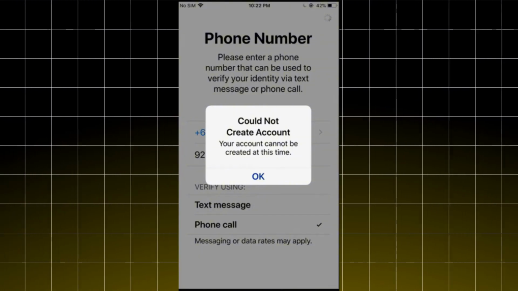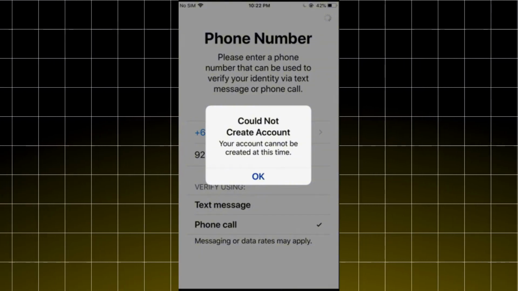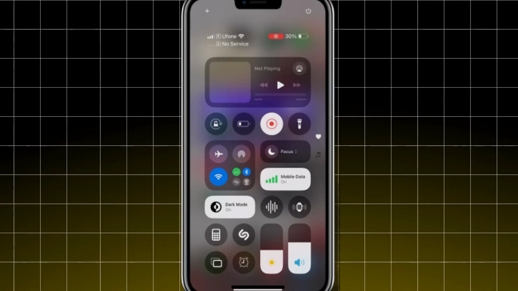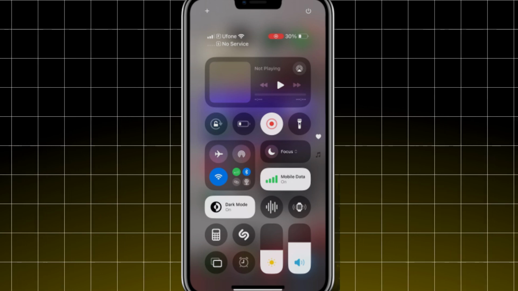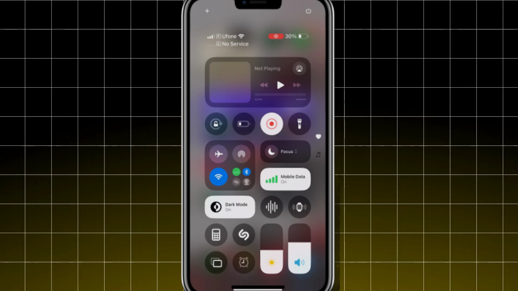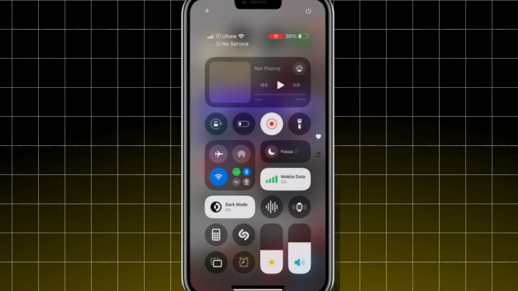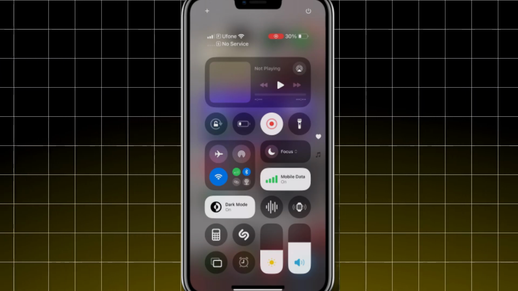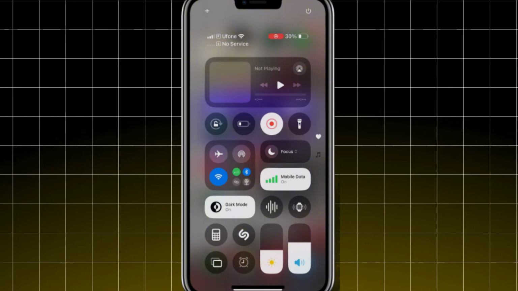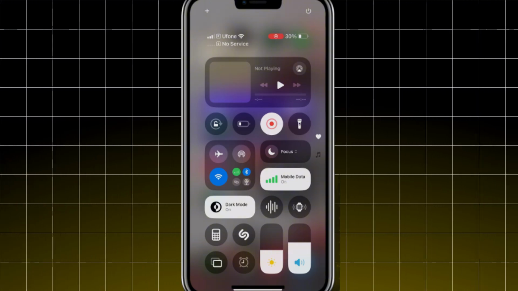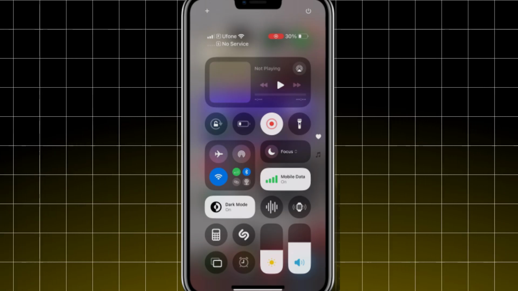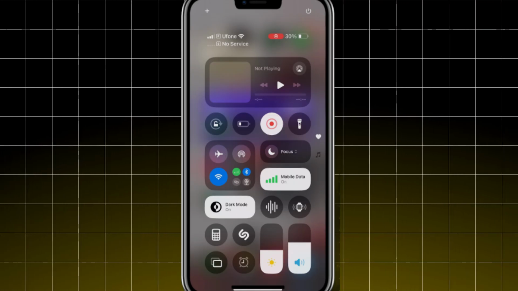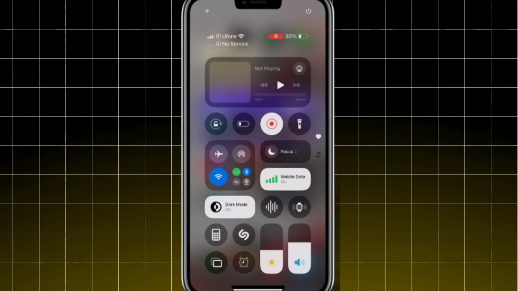First of all, let's make sure your internet connection isn't the problem. From your iPhone's Control Center, try switching between Wi-Fi and mobile data. If you are on Wi-Fi, turn it off and try using mobile data. Or if you are on mobile data, switch to a stable Wi-Fi network. Why? Because Apple's account creation process needs a consistent and fast connection. Even a small drop in speed can cause it to fail.